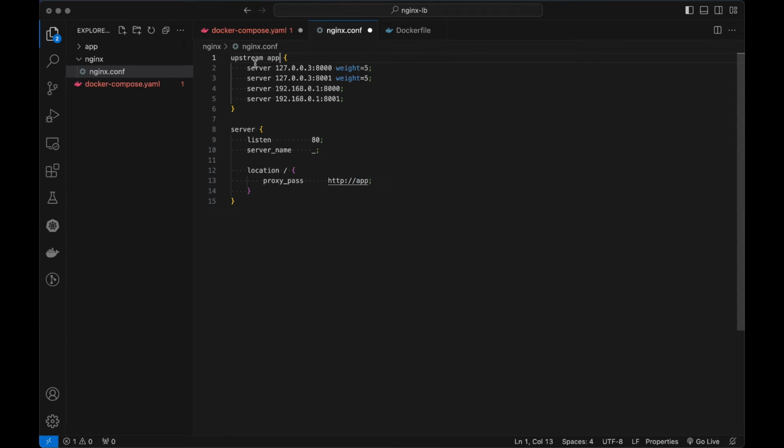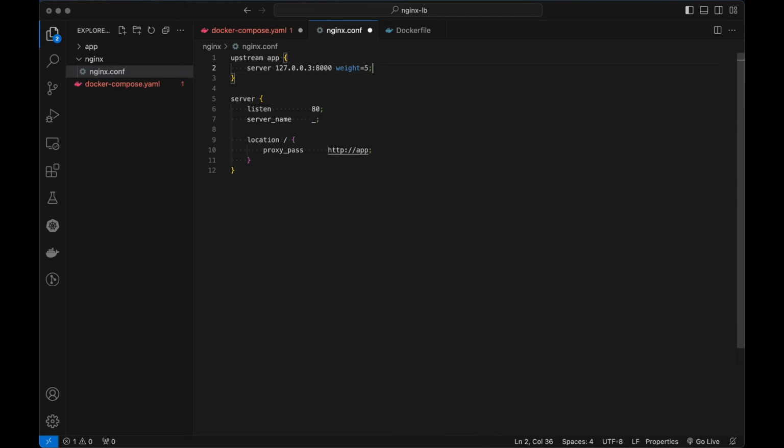We can see that it has some servers defined here. So here are 4 different servers. We can just remove 3 of these. Let's ignore this weight as well and give it a name. What name should we give?